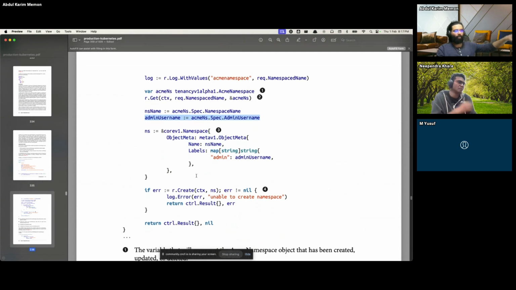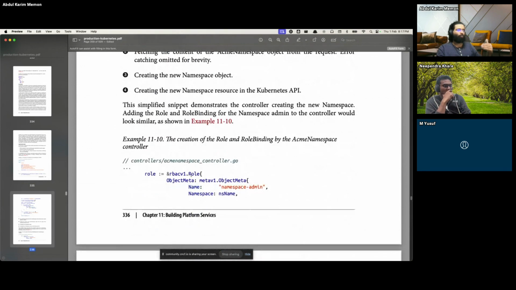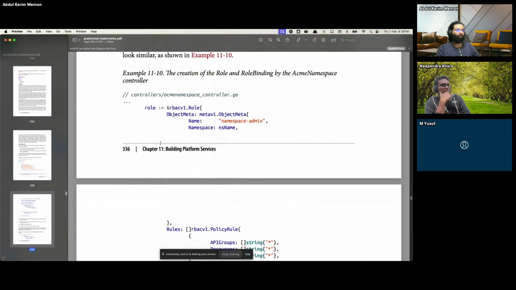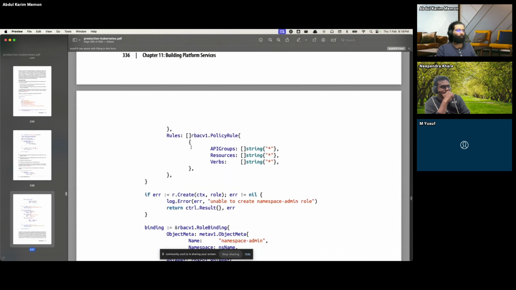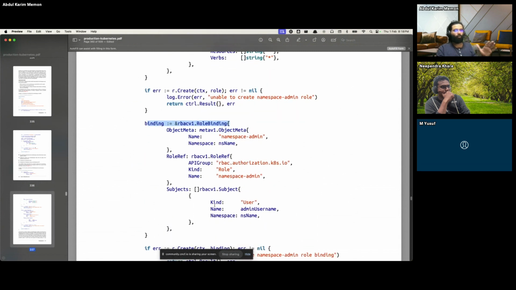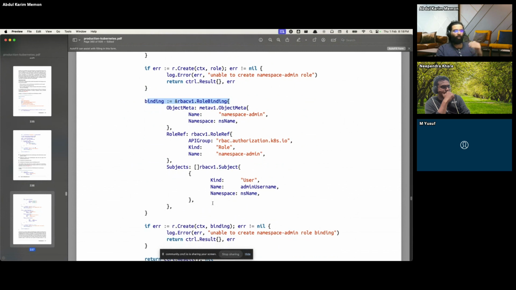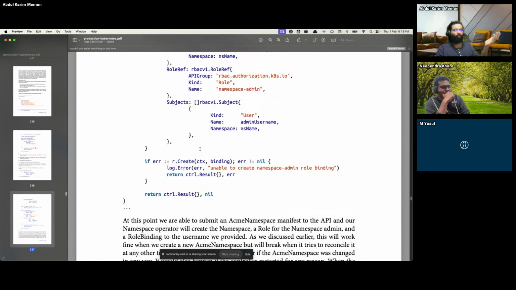This is just for the namespace section, but if you go down, you also want to create a role and a role binding. Just like we created a namespace object and templatized it, we do the same thing for a role and a role binding. So this is your Golang code, which will do nothing but create a namespace, a role, and a role binding when you submit this. But as we discussed, this is good only if you're creating it for the first time. If you want to make any changes, or if your controller restarts, this is going to fail.